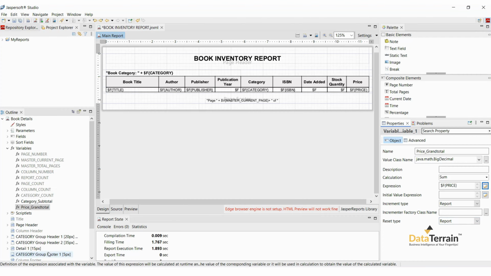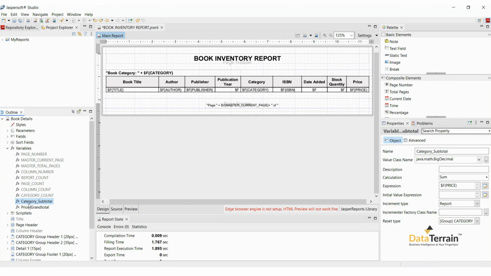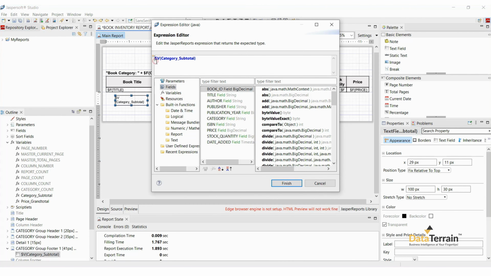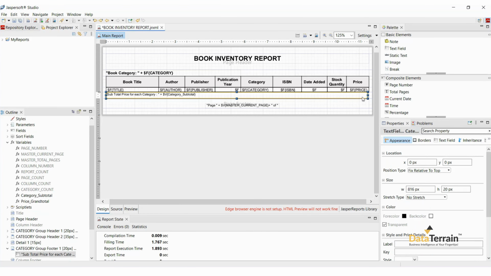Next, increase the height of the category group footer band to 20 pixels. Now, drag the category_subtotal variable into the category group footer band using the following expression. Subtotal price for each category, plus $V{category_subtotal}. Click Finish. To align the text field, set the X value to 0 pixels, the Y value to 0 pixels, the width to 816 pixels, and the height to 20 pixels. To make it stand out, use the Arial font, set the font size to 12, and make the text bold. Align the text to the right and apply middle vertical alignment.